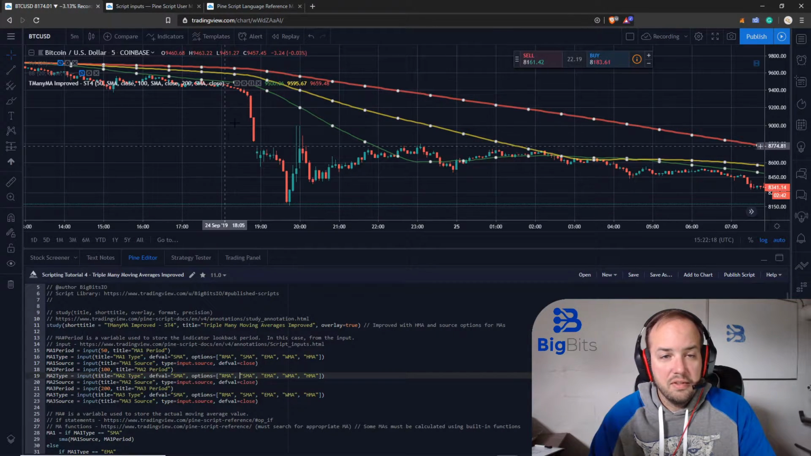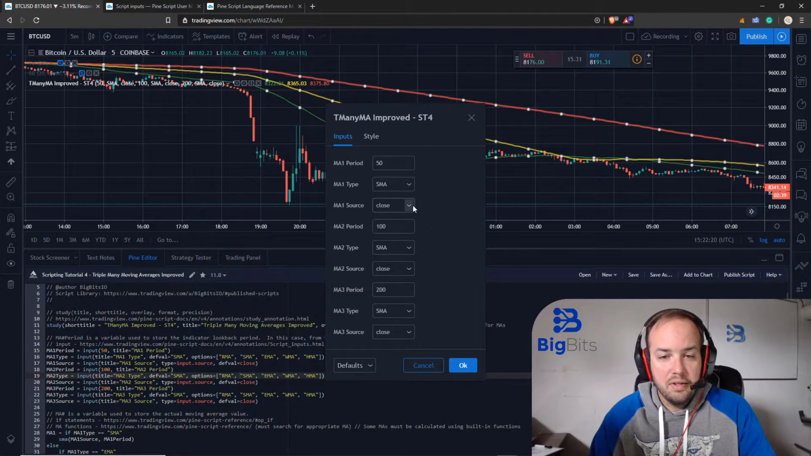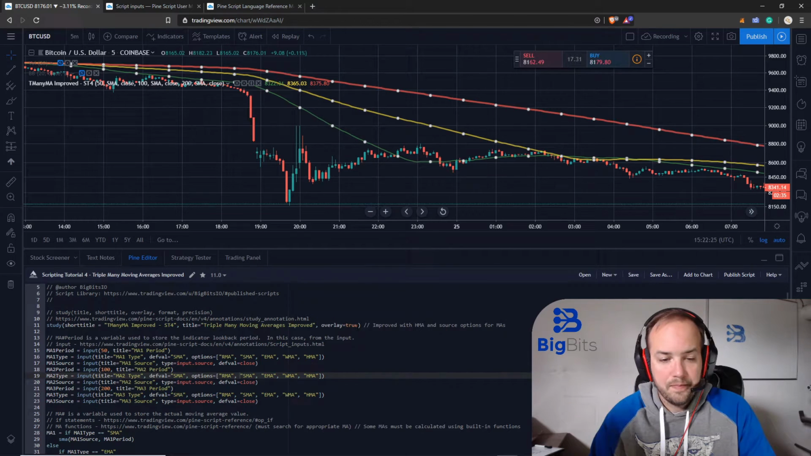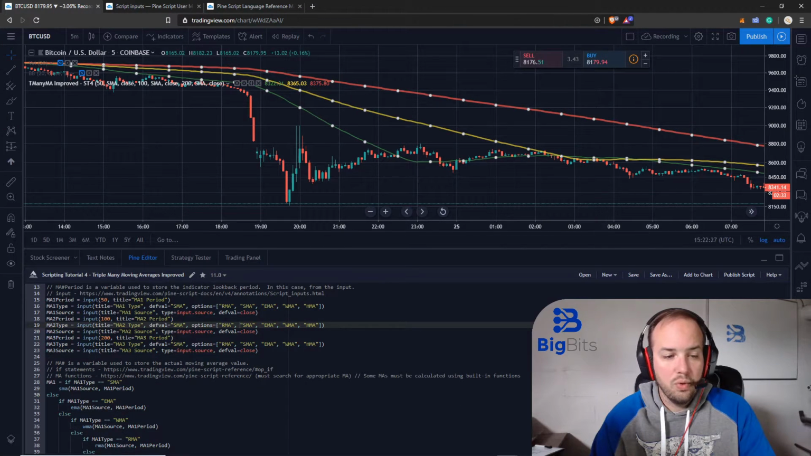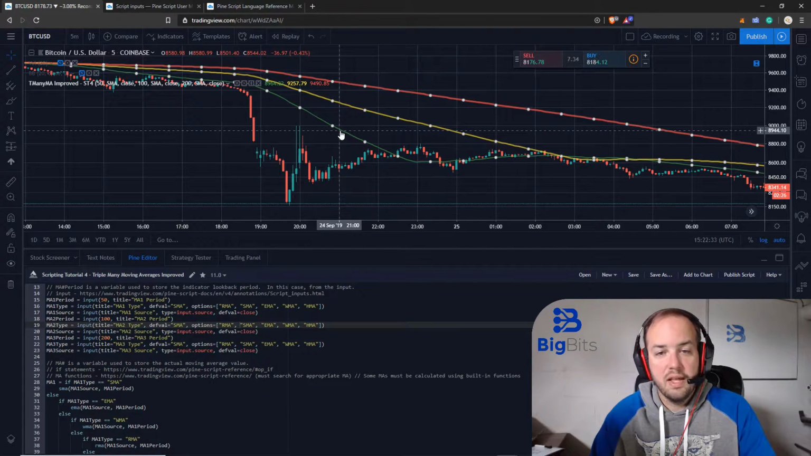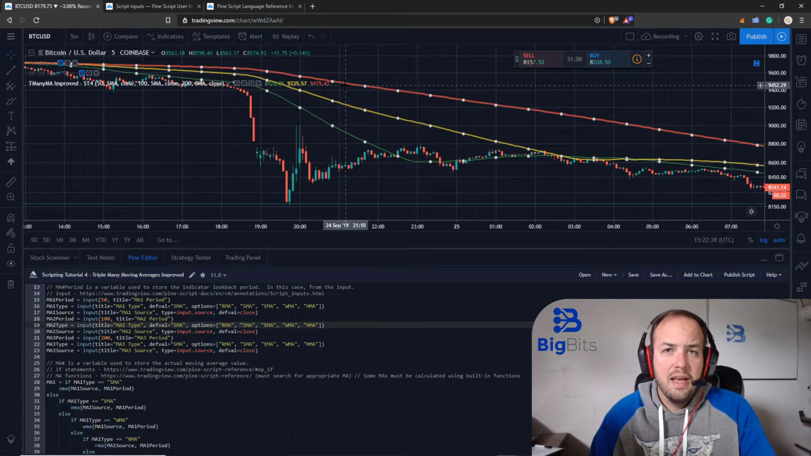Now that we've done that, you can see just how it worked on the inputs. You select it, and it saves it to the variable that we've defined. Now, we've done this for all of the moving averages so that each one can be defined by its own. So not only can you select a different moving average for each of the three lines, you'll also be able to select a different source.